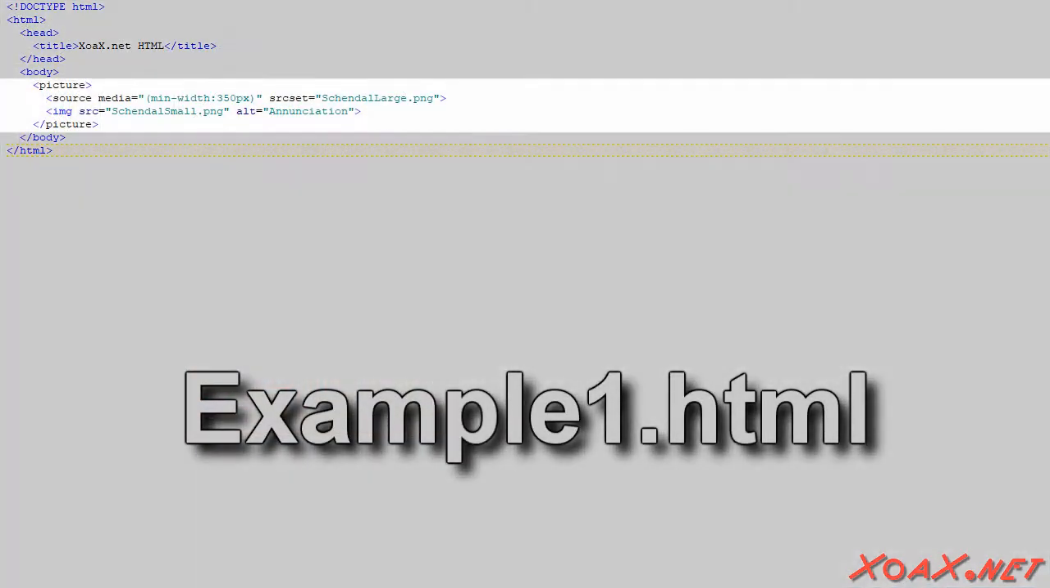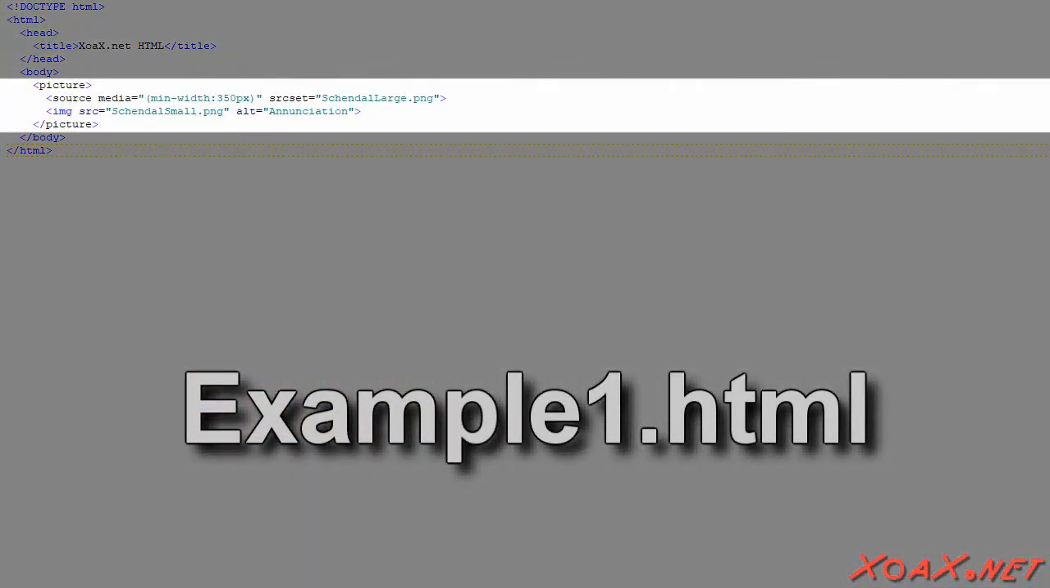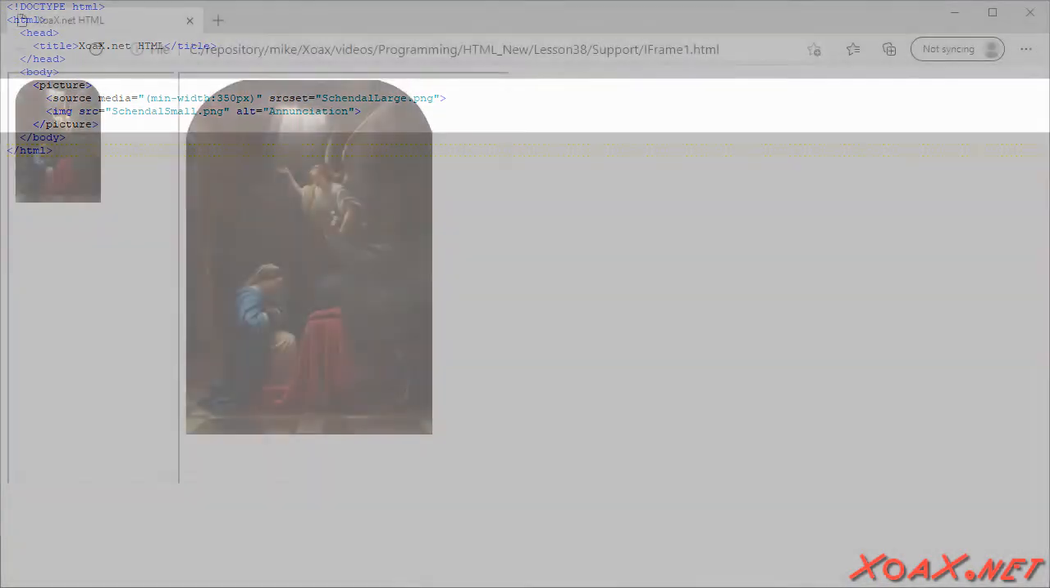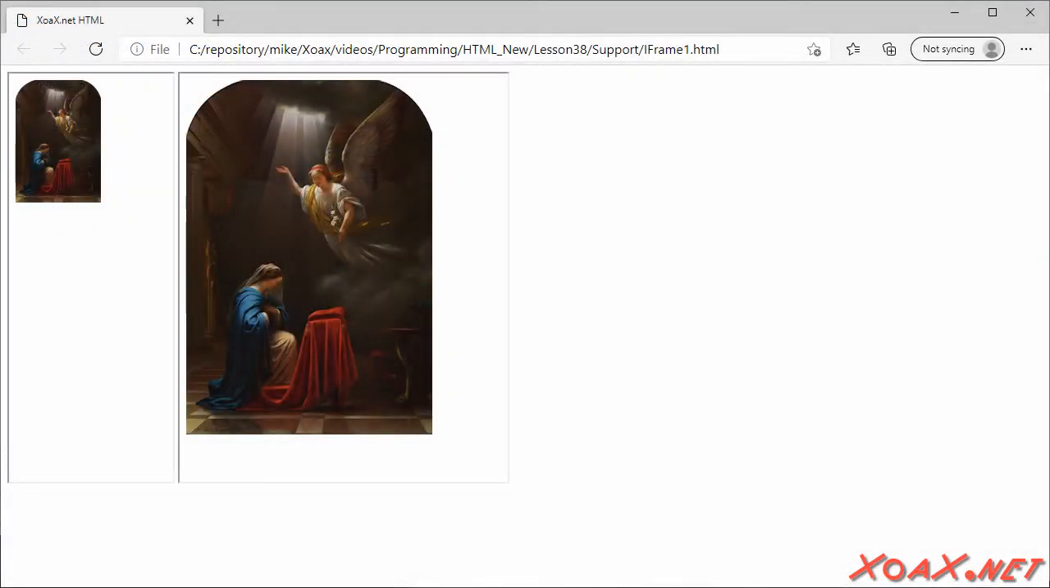In our first example, we have a picture element that contains both a source element and an image element. The image in the source element is a larger version of the image in the image element. The two images are different sizes of the Annunciation, and they look like this. The smaller image is the one in the image element, and the larger one is the one in the source element.